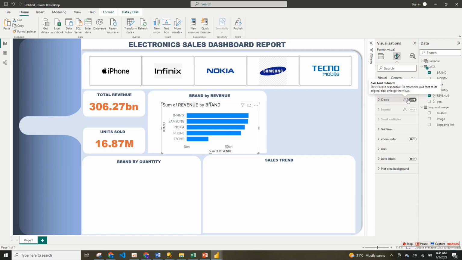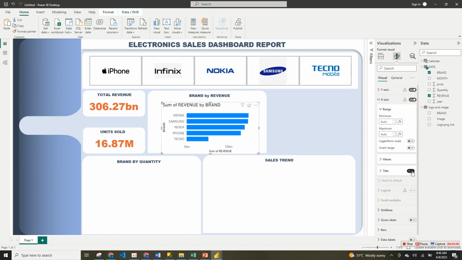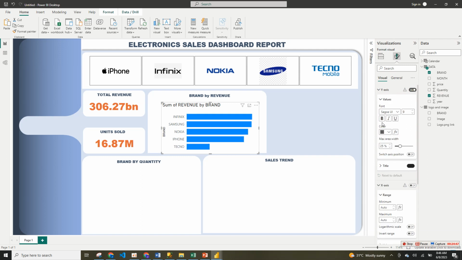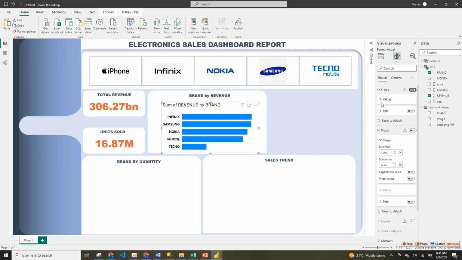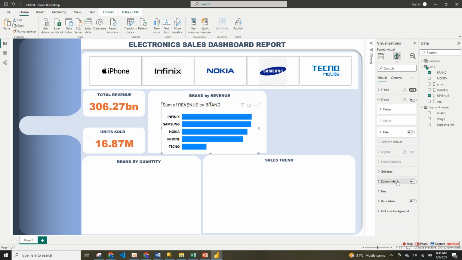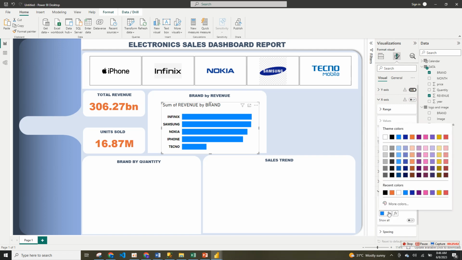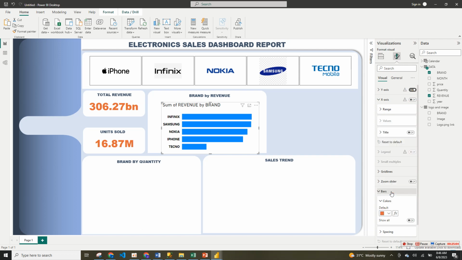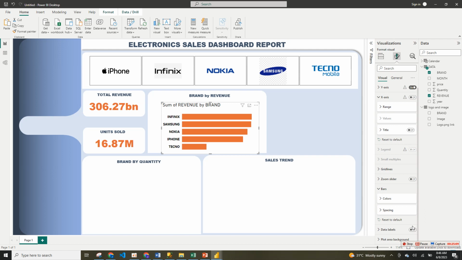So I don't want the x-axis. So first turn on the title, then turn it off. Then what else? Turn off the title for this. Then this, I'm going to be changing it to black color. So now my bars, I want to change the color to this. Change the color to this. So what else do I need to do there?